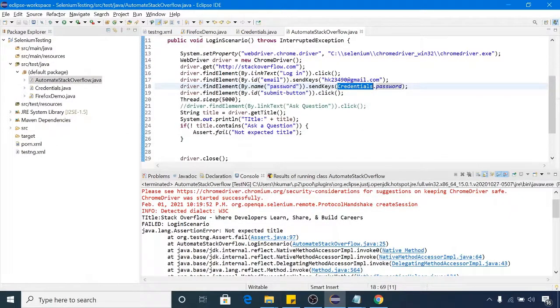Guys, that's the simple and first scenario of Selenium WebDriver. It's a complete scenario, you can say a complete test case. I showed you two test cases. One is the positive scenario and the second is the negative scenario.